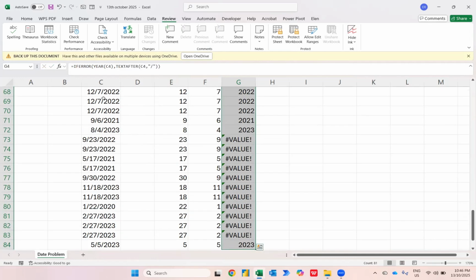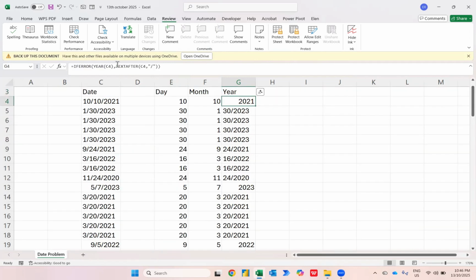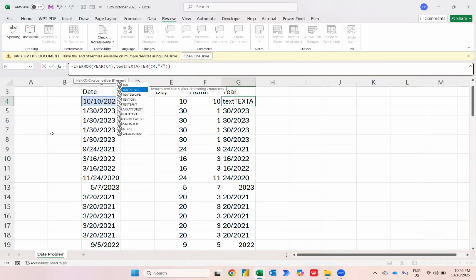But now if you notice, it's capturing the month and the day and the year. I only want the year. So we do the TEXTAFTER again. So TEXTAFTER, this is the data, and then after that, backslash, close bracket, close bracket.